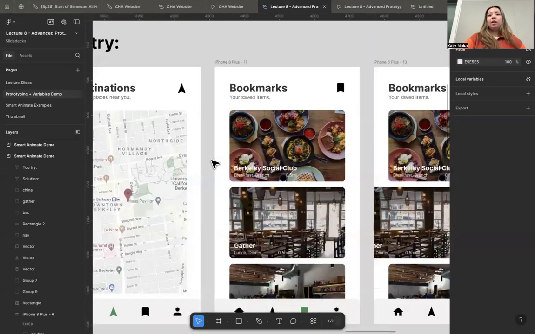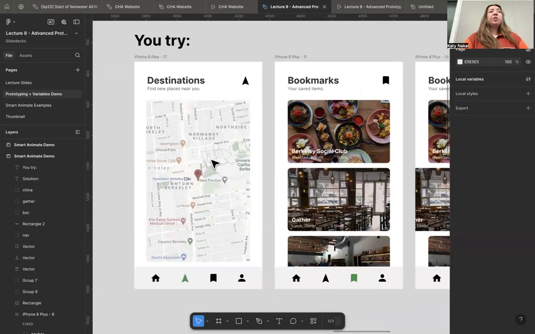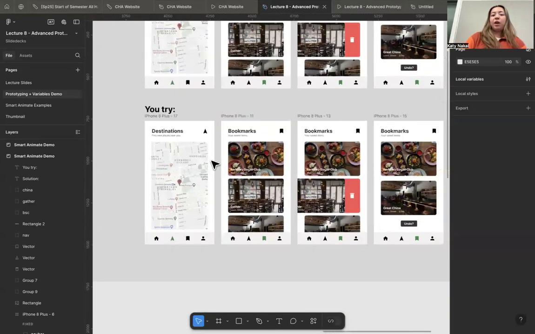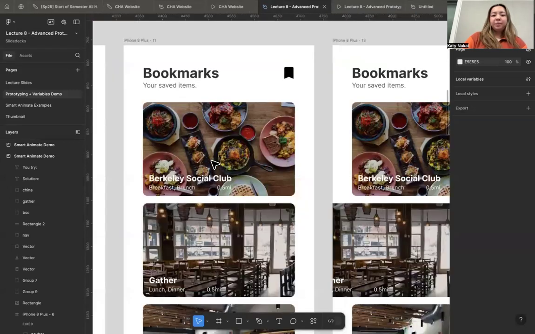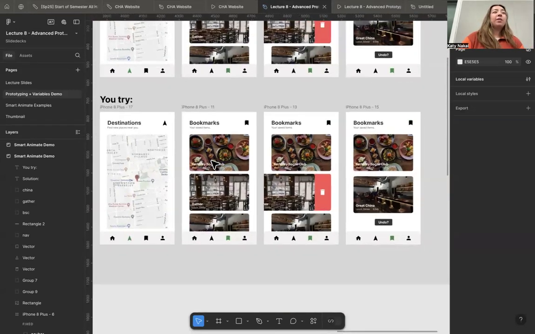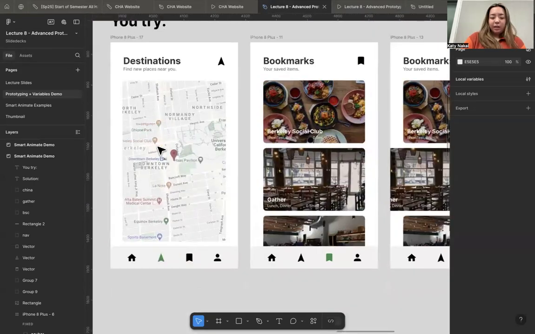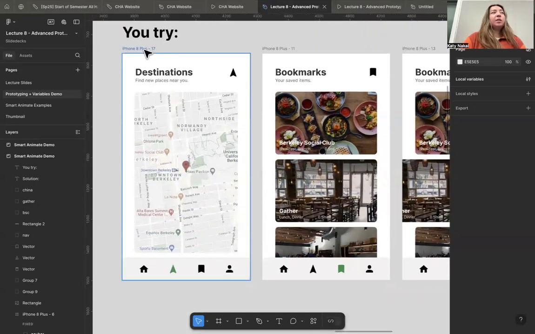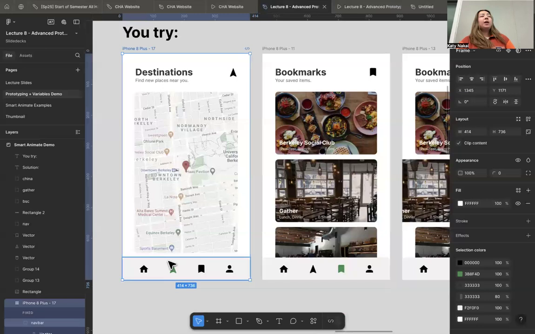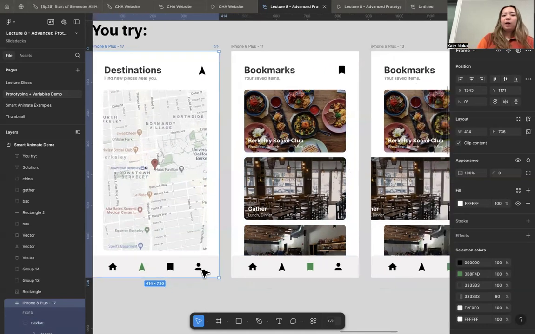Okay, is everyone good to start? So we have these 4 frames of what looks like a Yelp kind of app where you have different restaurants and a map. The first thing we're going to do is go from our main page with the map and click on the bottom bookmarks page of the nav bar to shift over to this page.